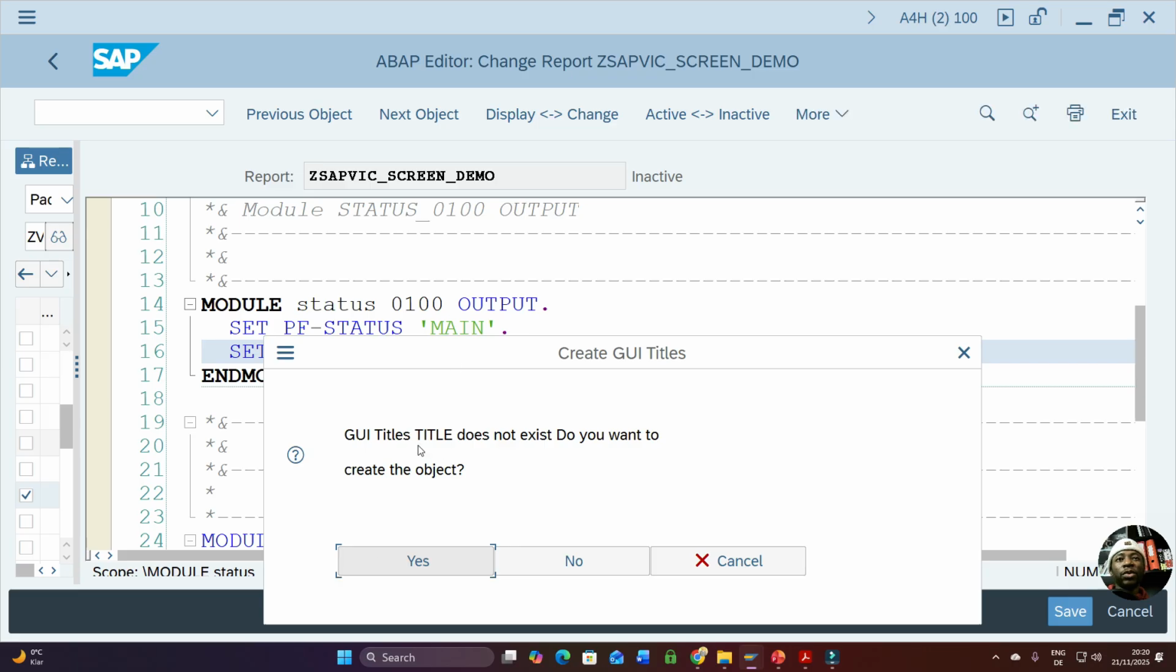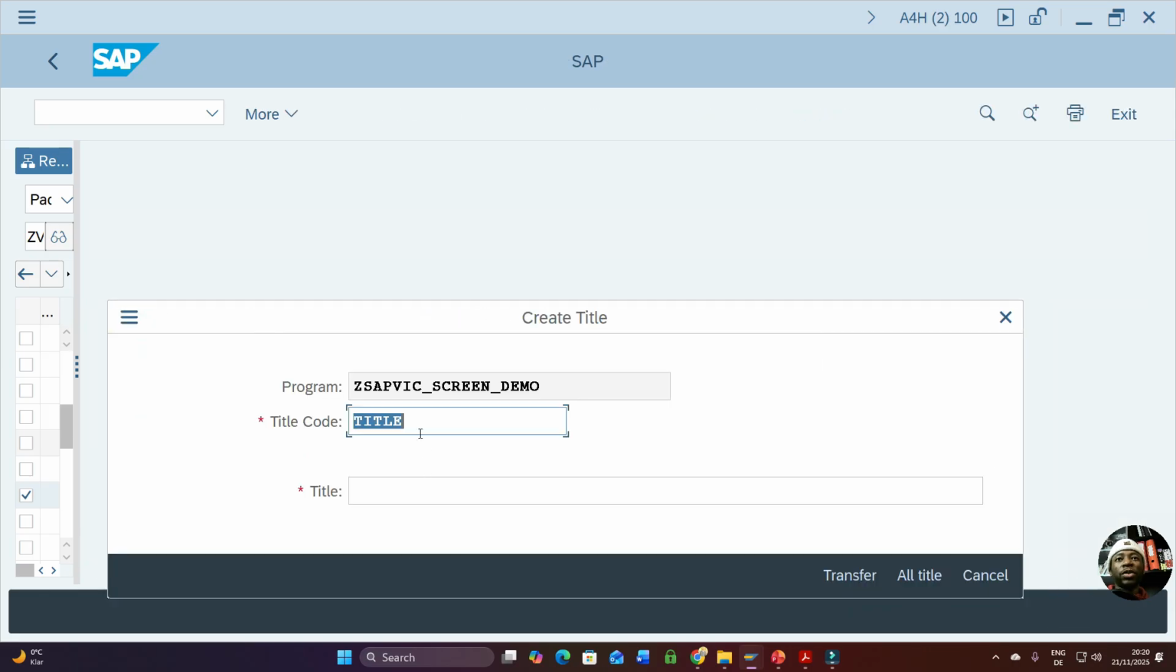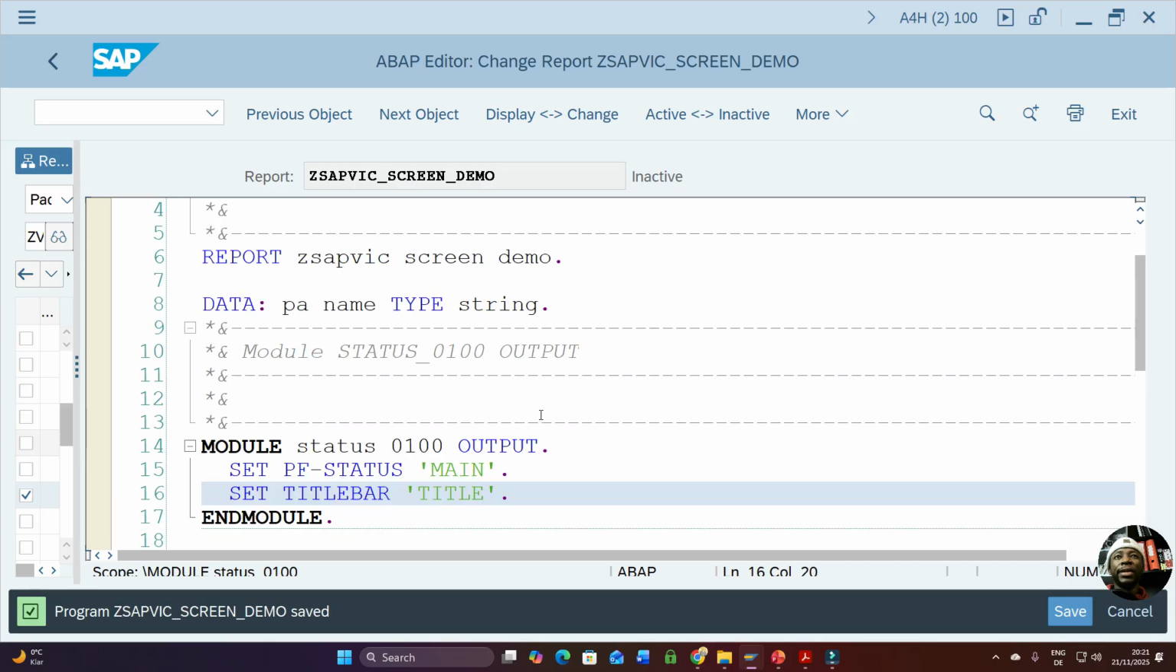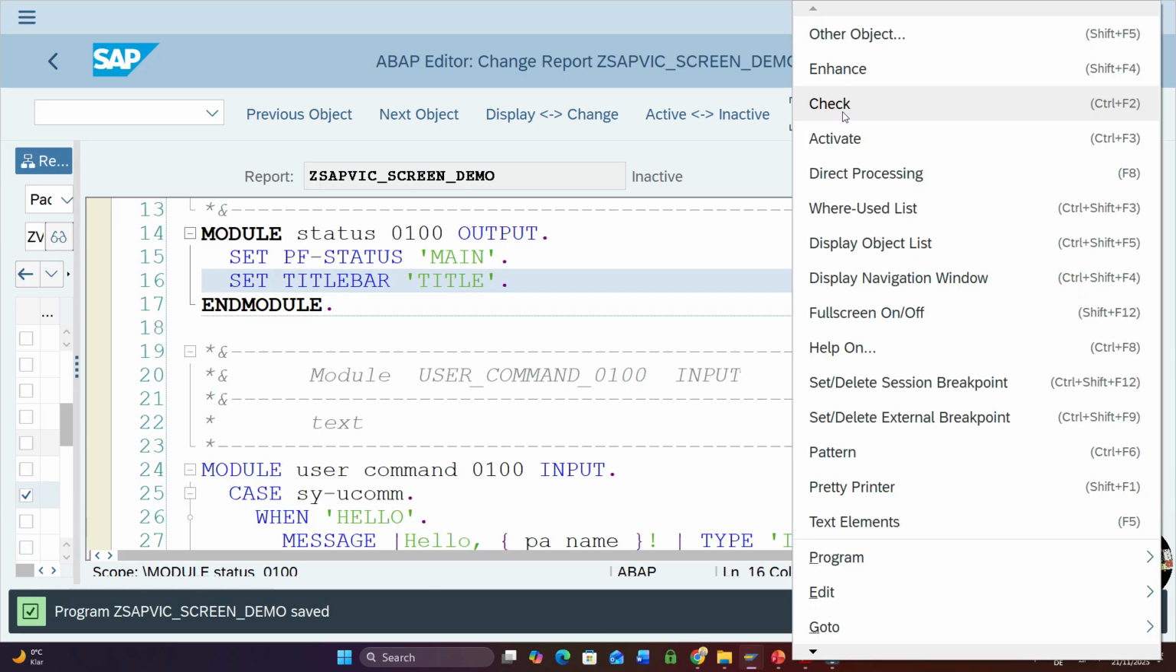GUI titles, title does not exist yet. You want to create? Yes. So what's going to be our title? We can say hello user screen. Title code, the code is title, then the title itself is hello user screen, and let's click on transfer. Okay, so let's save this and let's do Ctrl F2 and see if there are any syntax errors. Ctrl F2, check for syntax, right here.